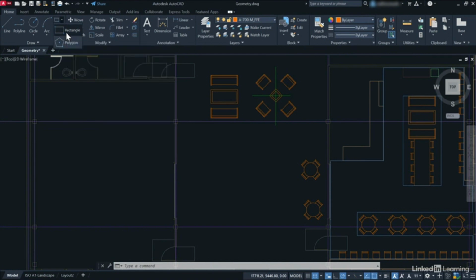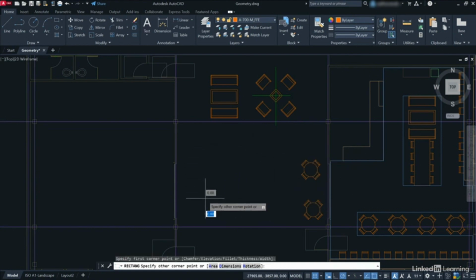So you click on the rectangle command and come into the drawing area. It's asking for the first corner point. Pick a point sort of down here in this little rectangular area. So click about there, drag upwards to the right with the mouse, and you'll see the rectangle start to appear with a prompt for the other corner point.